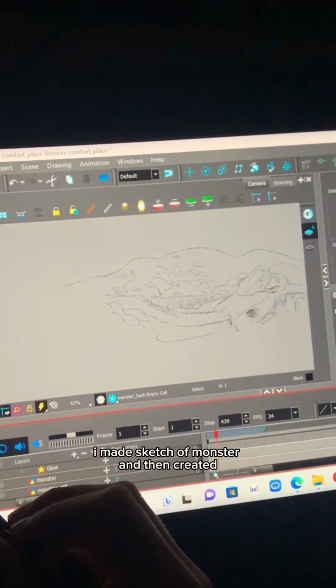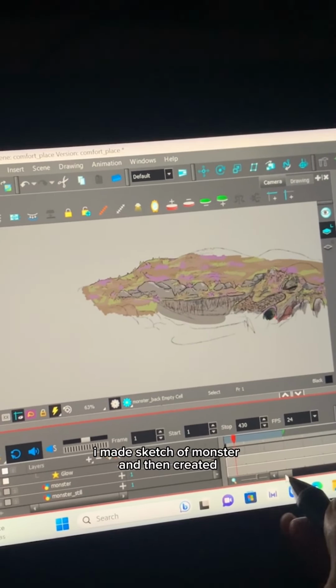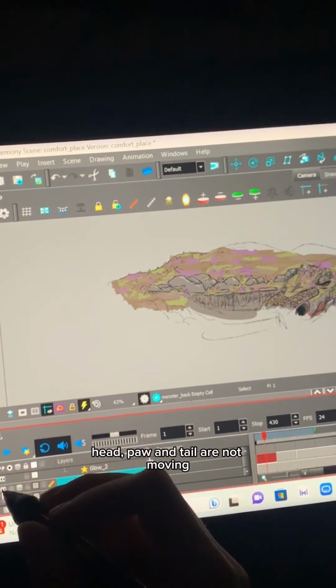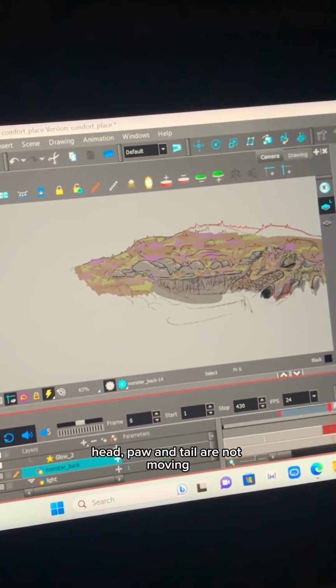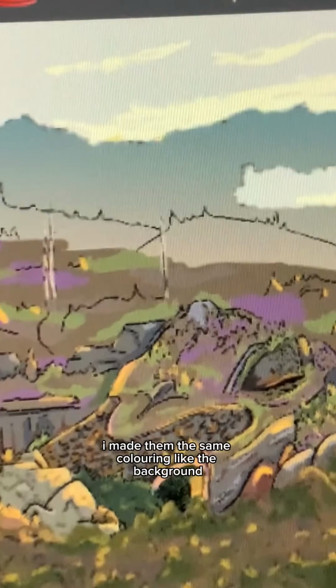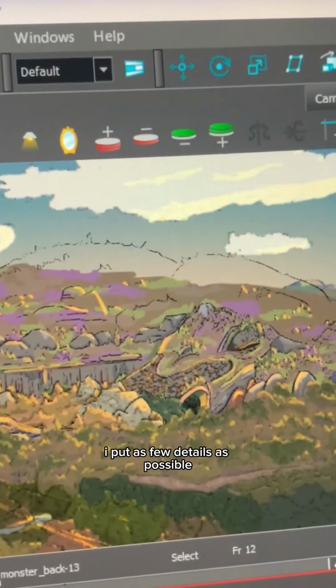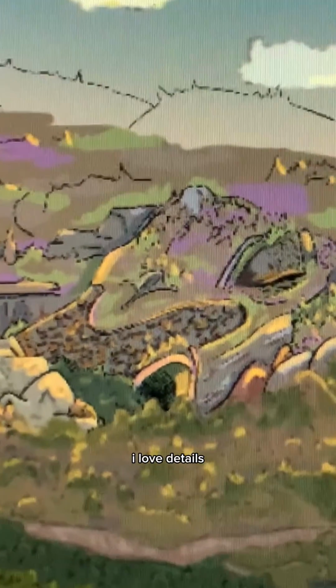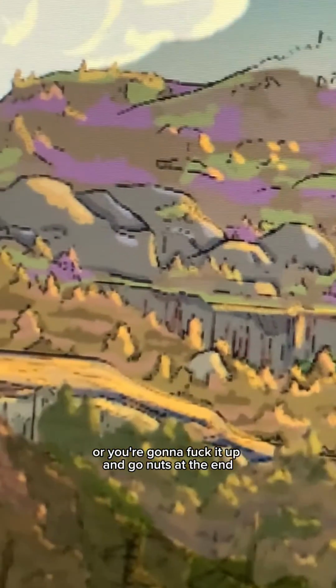In Toon Boom, I made a sketch of the monster and then created layers with different parts of his body. Because as you notice, the head, paw, tail are not moving, so I decided to not complicate my life. I made them the same coloring as the background, but on the moving part I put as few details as possible because, let's be honest, I love details, but in animation it's a super sensitive topic. Either you control it super well, or you're gonna mess it up and go nuts at the end.